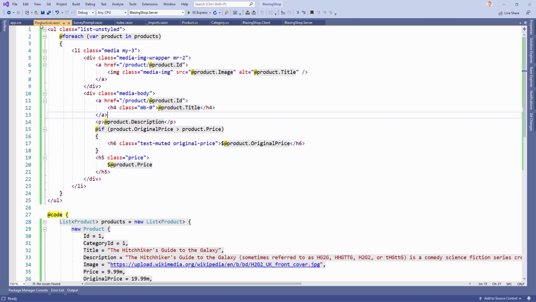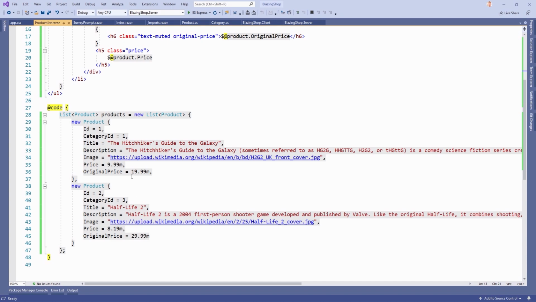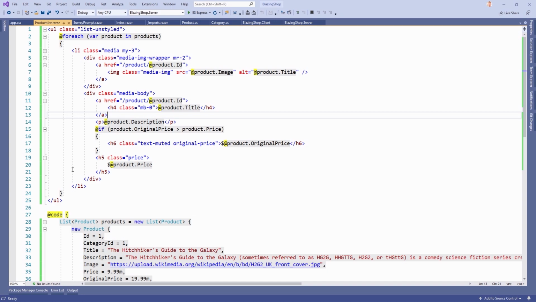But maybe just to recap real quick, what have we done? We have a list of products in the code block here, and we've got an unordered list with a foreach, and in this foreach we have a list item where we simply display some properties of the actual product. Okay, and with that now we added links to the image and to the title, and when we click there we want to get to another page, the product page with the product ID here.